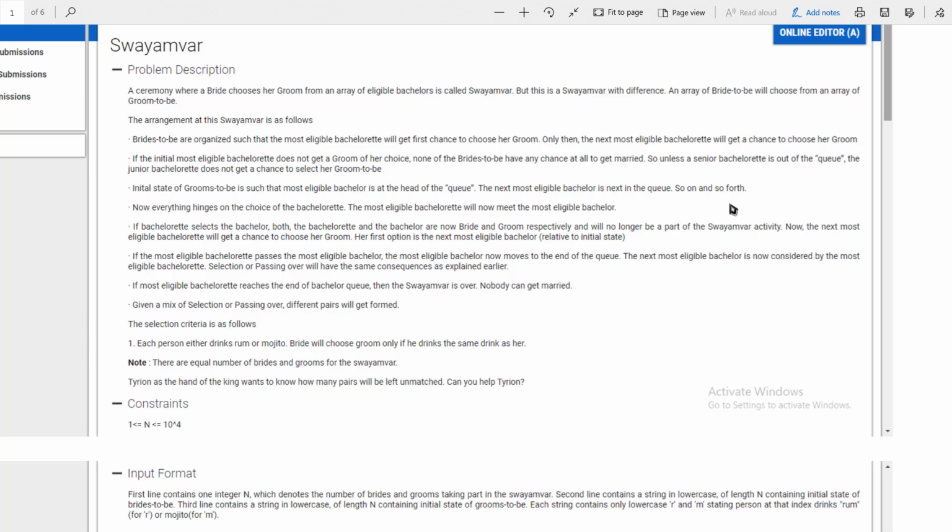Today we are going to solve one of the questions that is asked in TCS Codevita, which is known as Swayamvar, and we are going to look at the most optimal approach of solving this question. So let's get started.